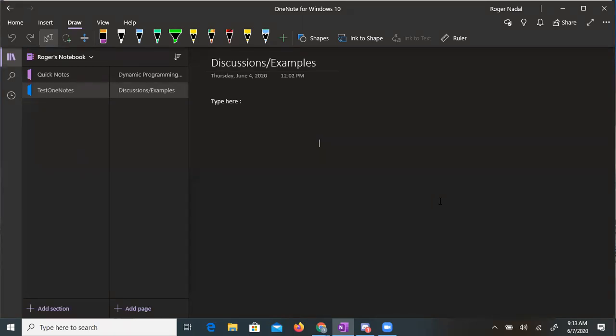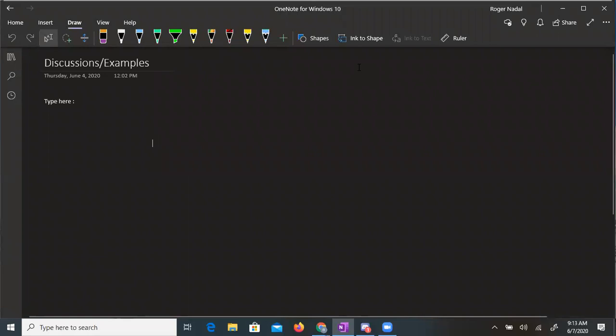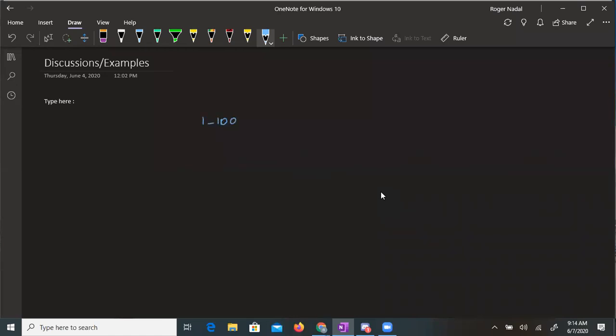My first question is, suppose I give you, let me see if I can type here. Sorry, I'm just getting used to this tablet. Between 1 to 100, how many numbers are divisible by 3?